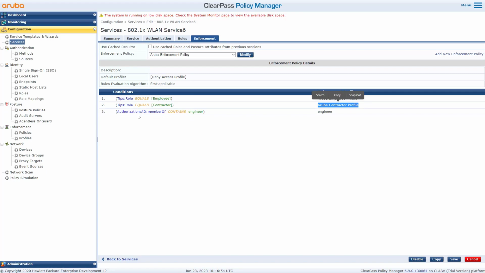Otherwise, if the role, when you read from Active Directory, the authorization, it means that we map whatever we read back to a local role. If that user that has authenticated is a member of a group inside Active Directory called engineer, then take this action called engineer action. Okay, and we say first applicable.